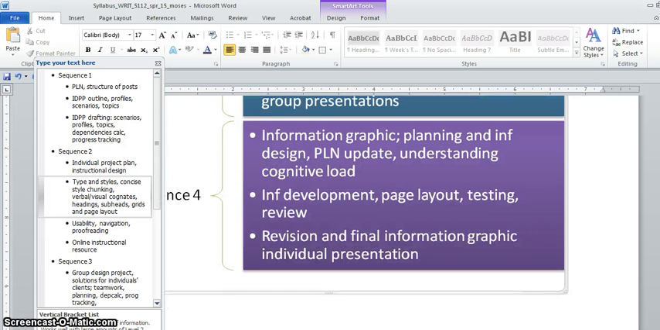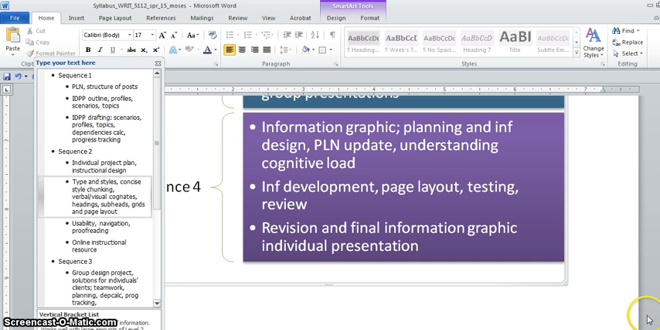And finally, we end on an information graphic project in which you work individually to design an information graphic similar to, well, along the genre that I showed you at the beginning of that information design grid, which was a landscape or an urban landscape.